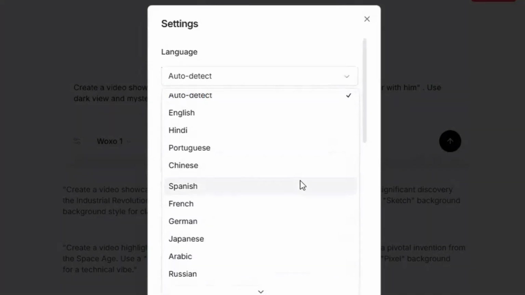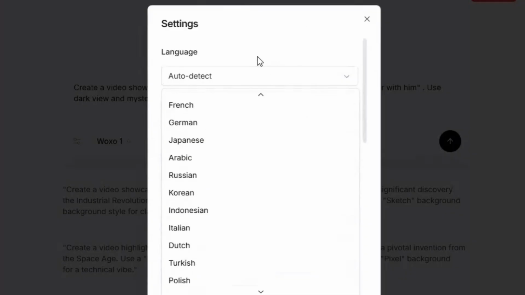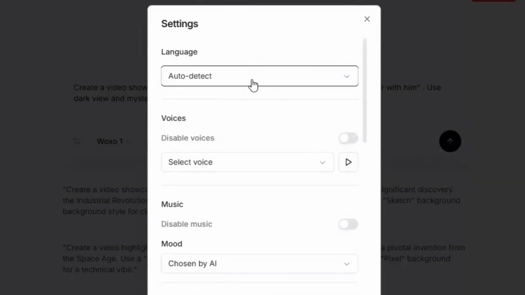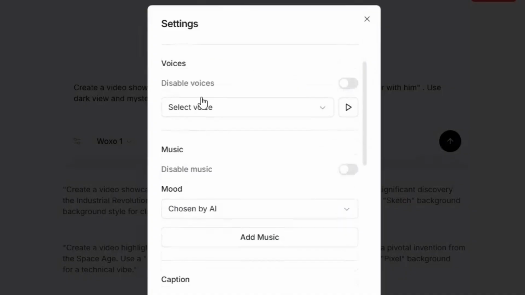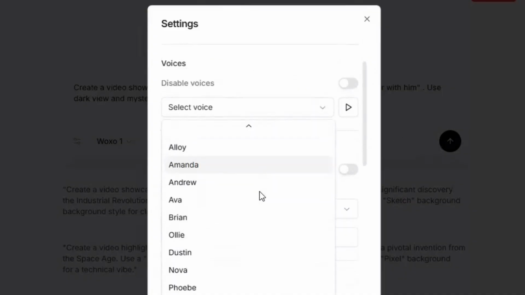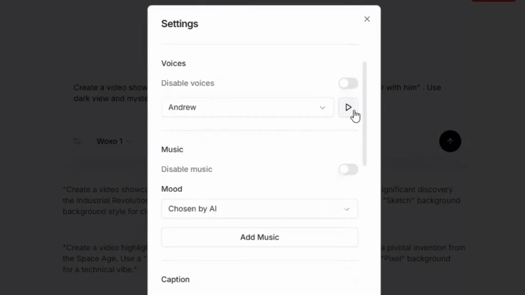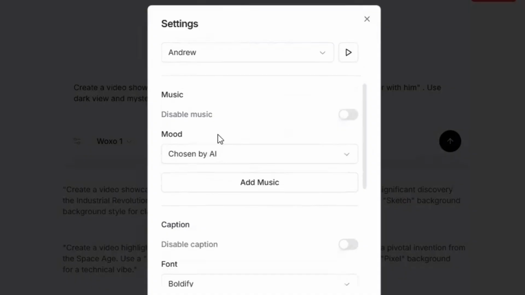Here you find many languages. I set it to auto detect, or you can choose English. Okay, you can select any voice you like. Andrew, here you can listen. The full moon illuminated the... Okay, then you can choose the mood.